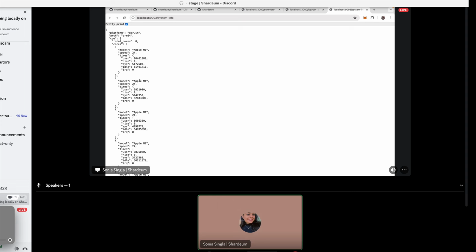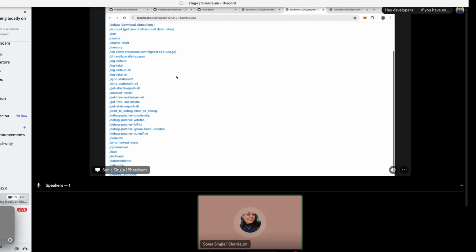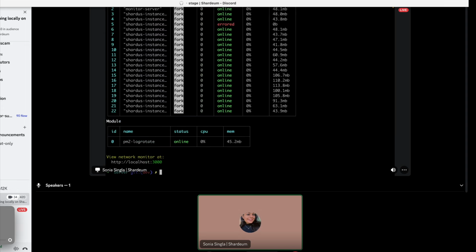Let's do a pretty print. And here, you can see all the information about my system. What arch, what platform, model, speed, everything. And similarly, you can fetch any other information using these specific endpoints. I hope this is clear to everyone. Also, now let's go back to our terminal.